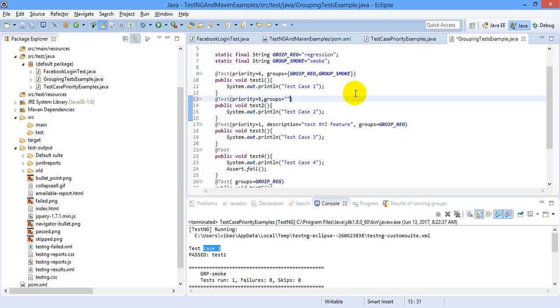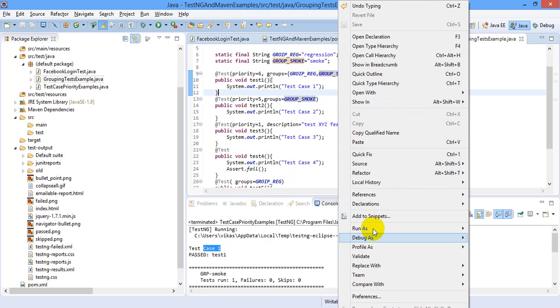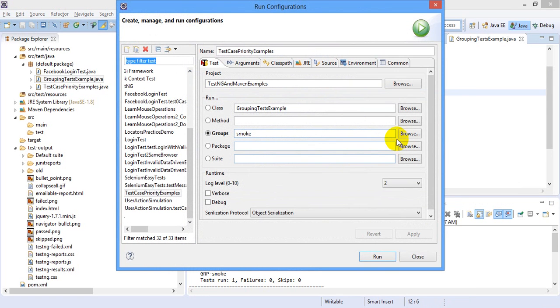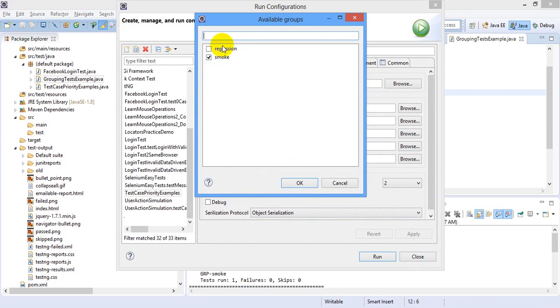Oops, my bad. It is not in double quotes, it is a constant, right? So right click, run as, again run configuration. There you can specify a group and say run. Optionally you can select both the groups also. Let's say I wanted to run test cases from both the groups. That means all the test cases from smoke as well as all the test cases from regression.